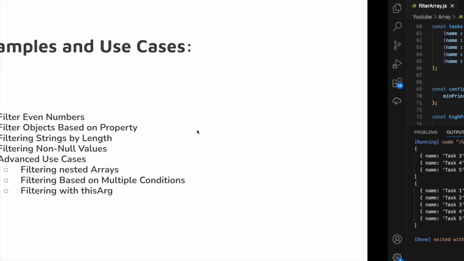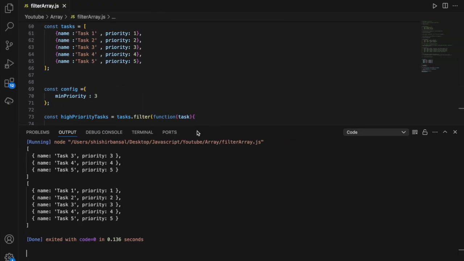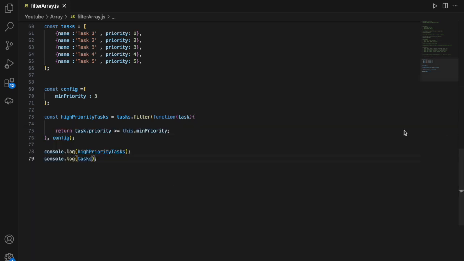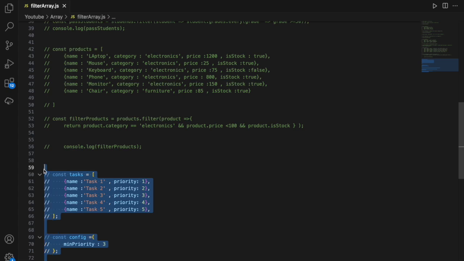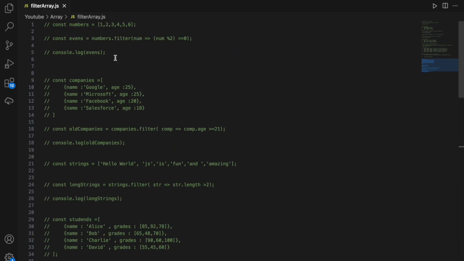Filter even numbers. Okay, so this was the code which I wrote in the previous video, but for some reason that didn't get saved. So I will just start uncommenting and explain. So these are the numbers like 1 2 3 4. I just want to filter based on the even condition, where I'm doing a modulus of 2 equals equals 0.